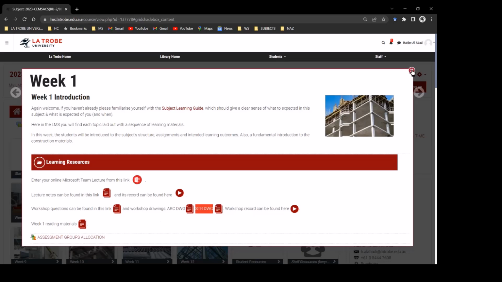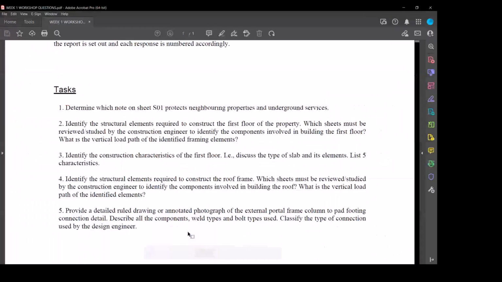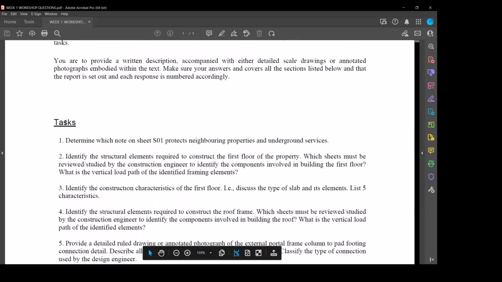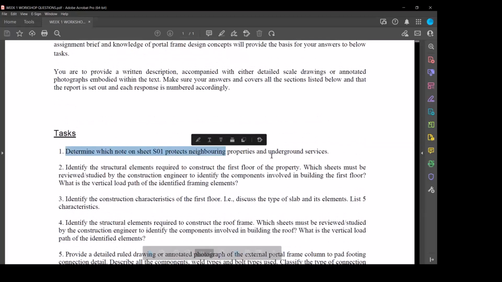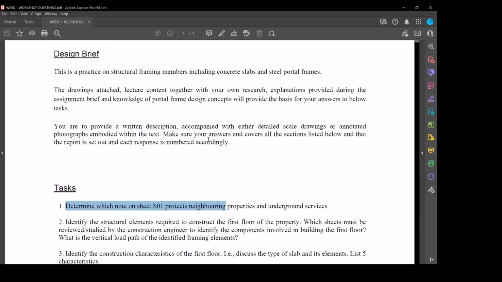Right? So let me close this and open the questions again. Right, so let's look together at question number 1. Remember, these questions are not related to your first assignment. That was just to let you start putting your hands on reading the drawings and understanding the type of questions you're going to be looking at. Question number 1: determine which note on sheet number 1 protects neighboring properties and underground services.